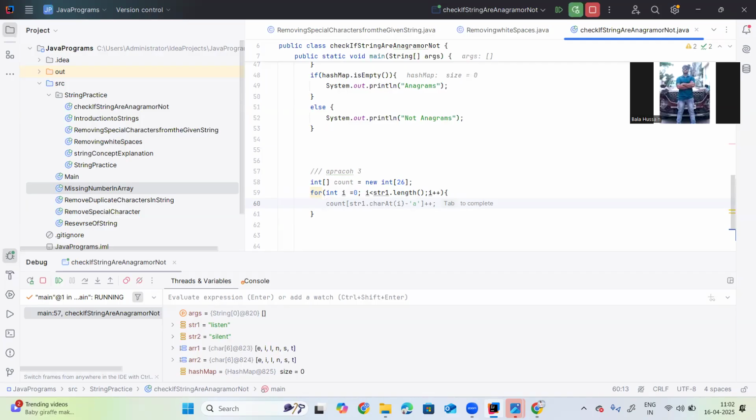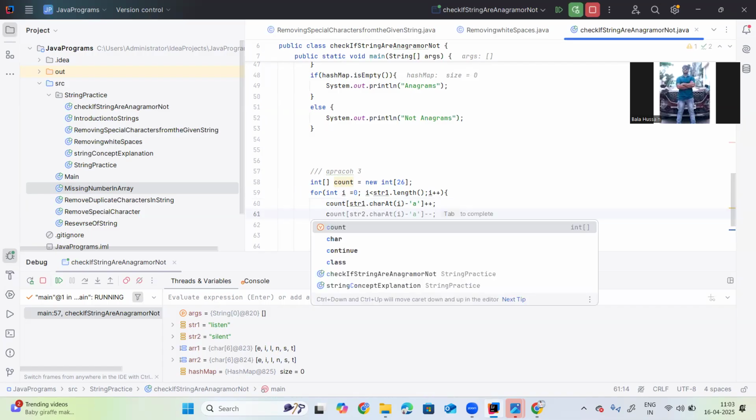Here I am taking one count variable. So for this count variable, if str1.charAt(i), then it needs to be incremented. So I need this step here. If str1, for example here, 'a' minus 'a' is 0, then you need to add that str1 character into this count. Then next, I am taking one more count variable here.